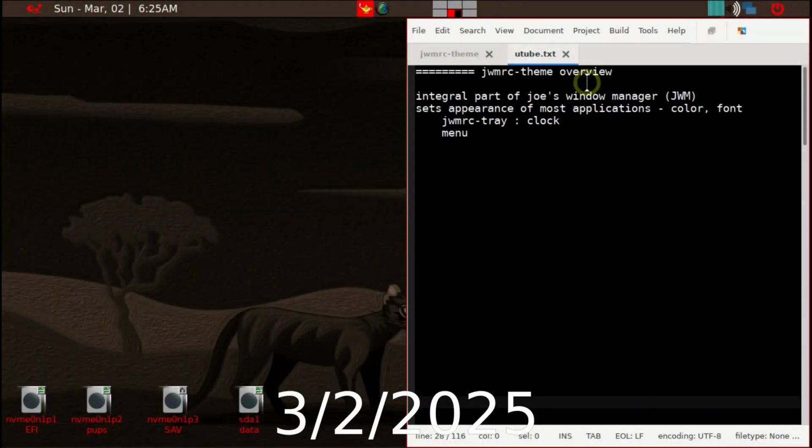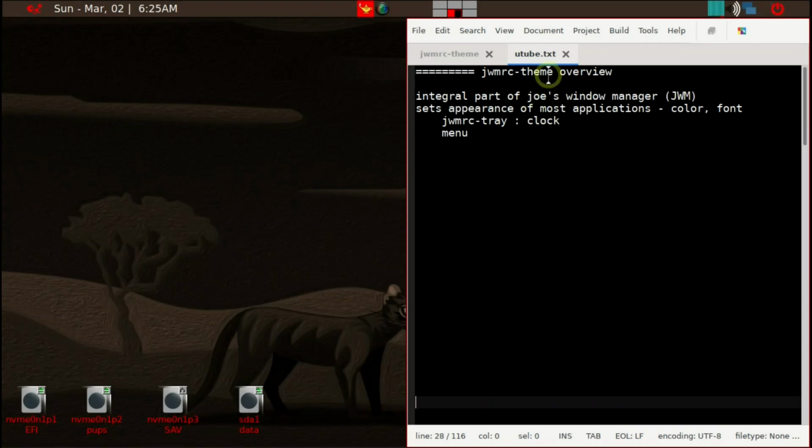Today we're going to look closely at a file called a jwmrc-theme file. The jwmrc-theme file is an integral part of Joe's Window Manager, which is standard in Puppy Linux, as you probably know. The main function of this file is to set the appearance of most applications, in particular the color and font, and it also sets the color and appearance of the tray and the menu.